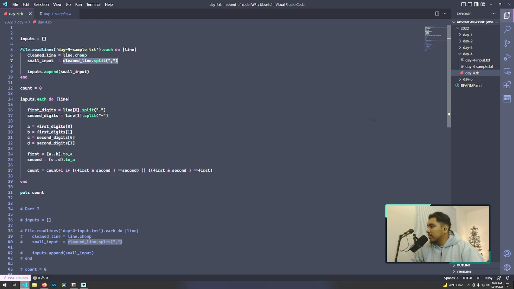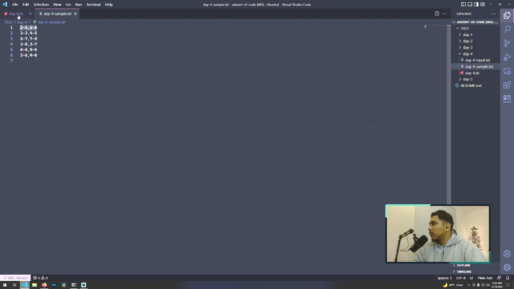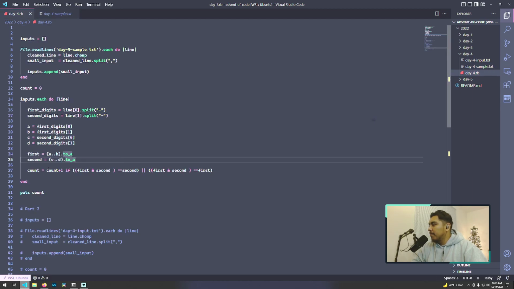You don't have to do this. I just did it for visualization purposes so I can see it easier. I created a list of the ranges, so 2-4 would create 2, 3, 4, and 6-8 would create 6, 7, 8. And then I did the intersection. Ruby has that intersection symbol.